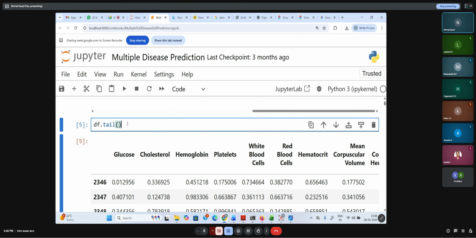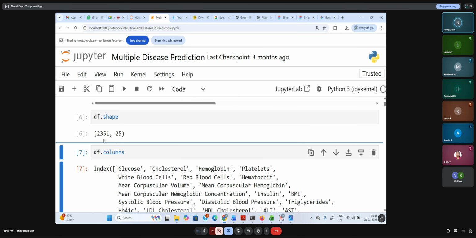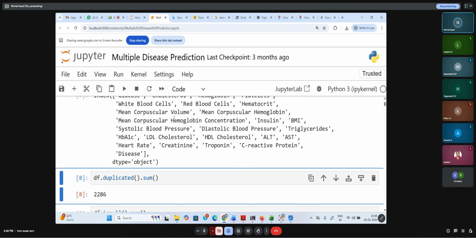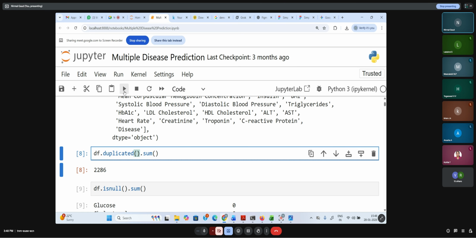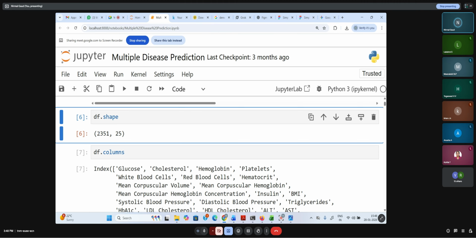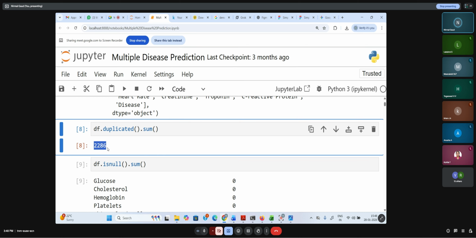Okay, head, then tail. Okay, shape. We are having 2351 rows and 25 columns in our data set. These are the column names. We do have this much duplicates present in our data set. The issue is we are having 2351 rows, and out of 2351 rows, 2286 are the duplicates.